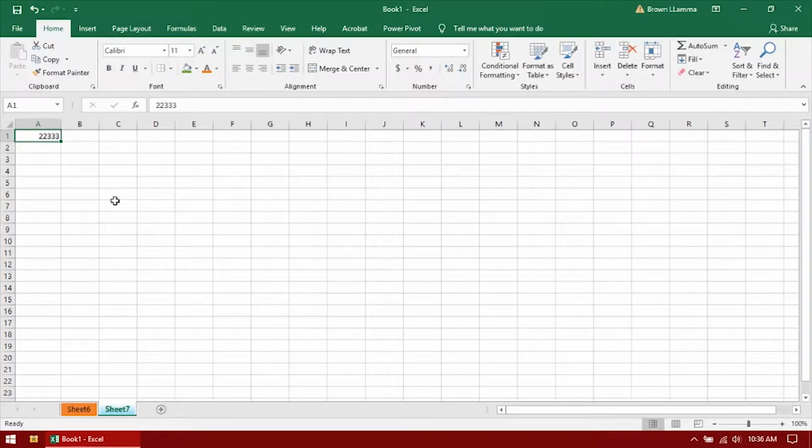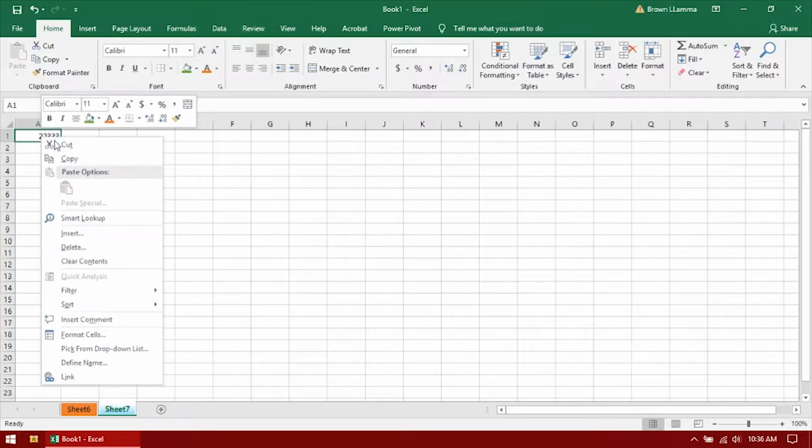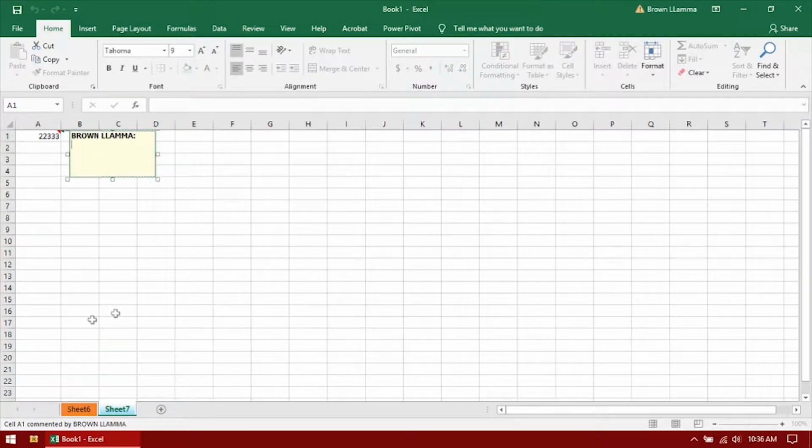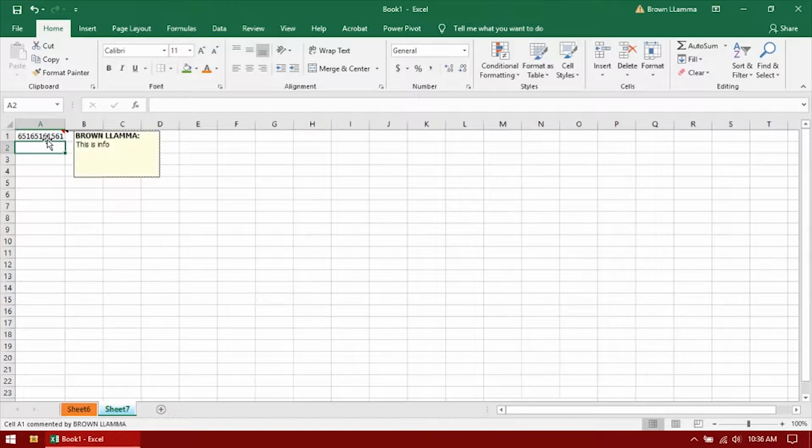Click clear formats, and it clears only the formatting and not the values. Now with comments, you right click, go down to insert comment, and type what you're going to say. So you'll notice that you can still have your values here, and you can change them and all of that good stuff, and the comment doesn't get in the way.